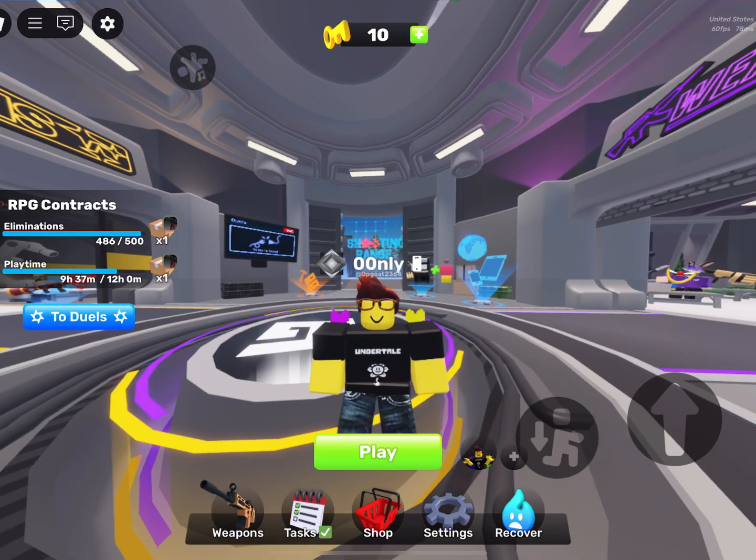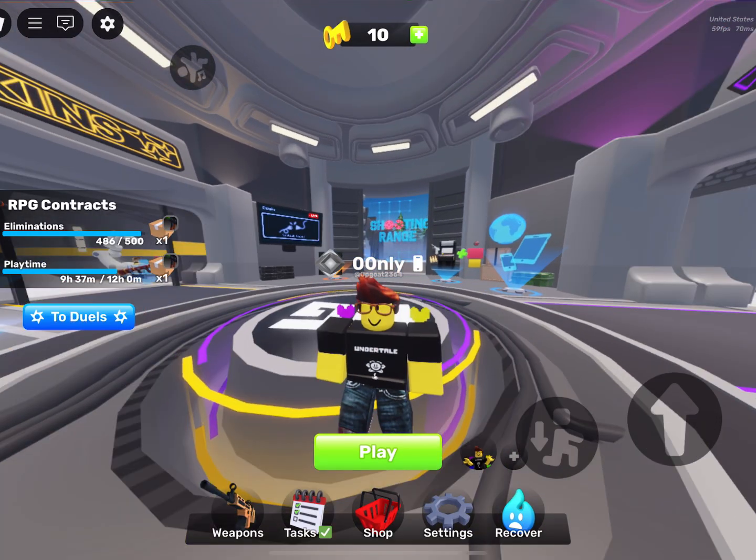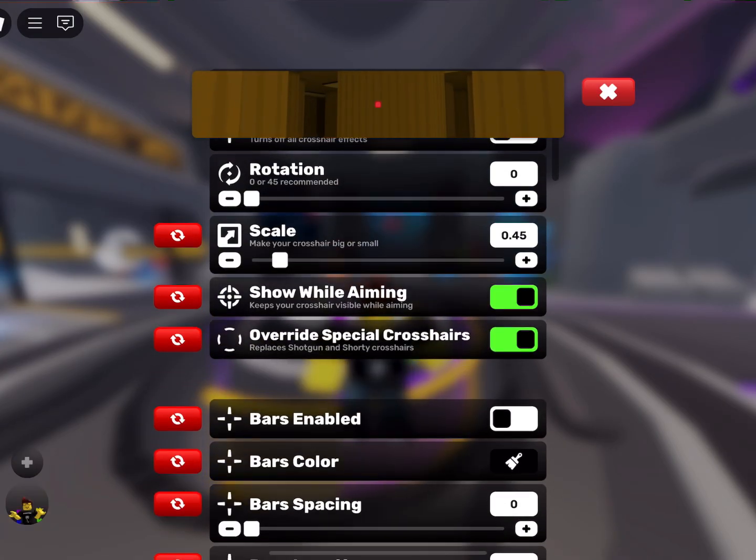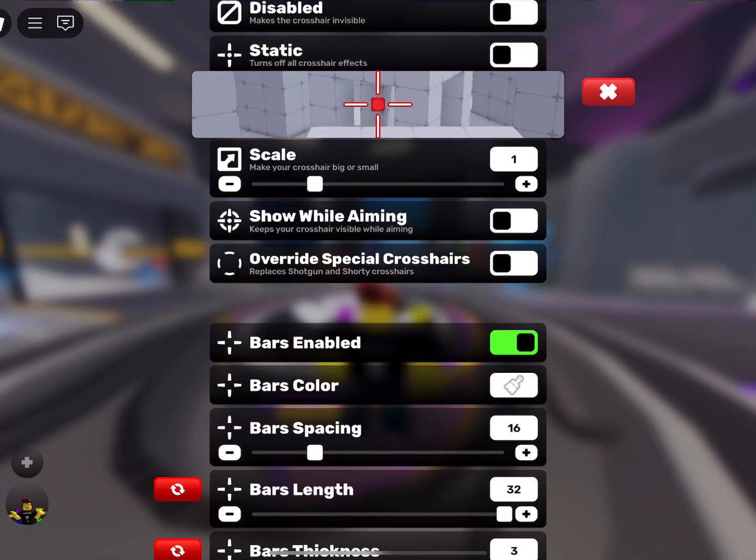Alright, so the first thing you're going to want to deal with is the crosshair. I go into my settings and let me just reset everything.